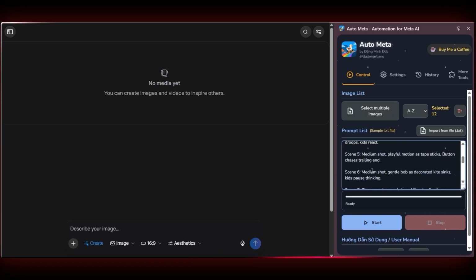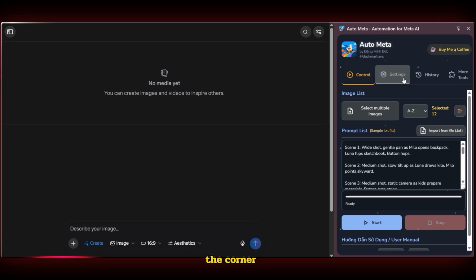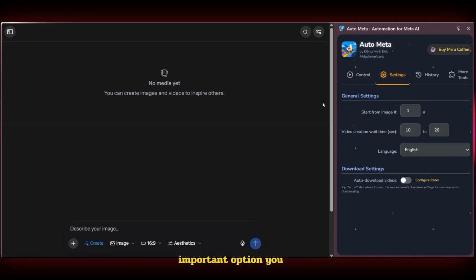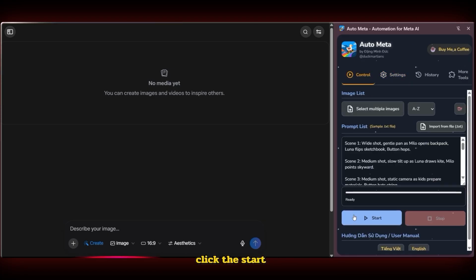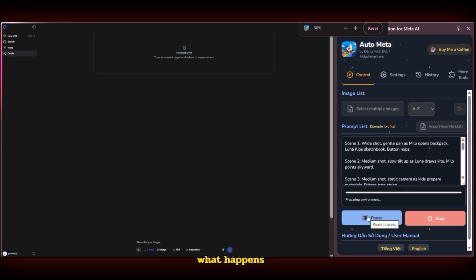Before you hit start, click on the settings icon in the corner because there's one important option you need to turn on. You'll see a toggle for auto download, and I highly recommend turning this on because it will automatically save each video as it's created, so you don't have to download them manually one by one. Now here comes the most exciting part. Click the start button and watch what happens.